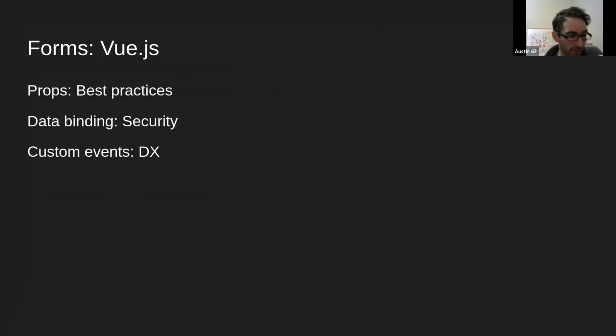Now, let's take those best practices and apply them in the context of Vue. So once again, we can use props to enforce some best practices. We can use our data binding to apply some security best practices. And we can use some custom events to make the developer experience a bit nicer in terms of the validity state and things like that.